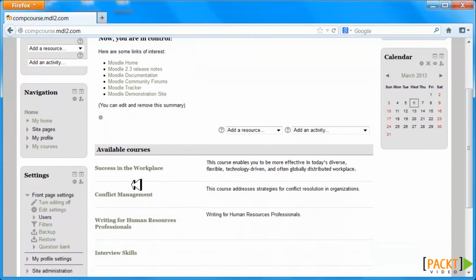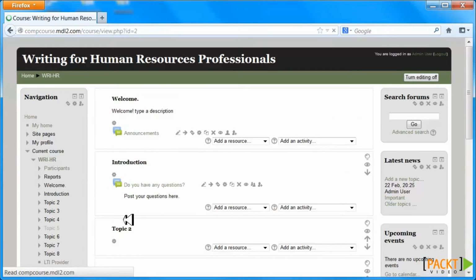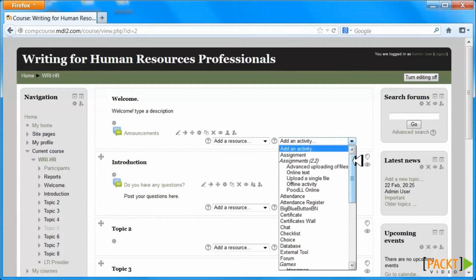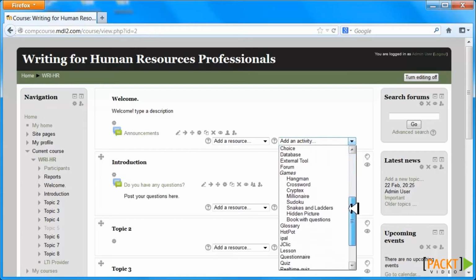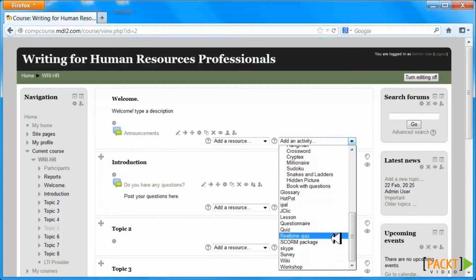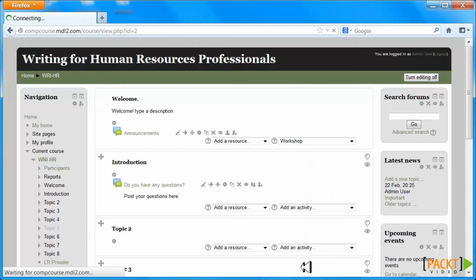So let's go to a course, and let's say that we want to collaborate. We want to add something that will test the higher levels of Bloom's taxonomy, which would be something like create. A good way to do that is using Workshop. Workshop is good because it's also very collaborative.